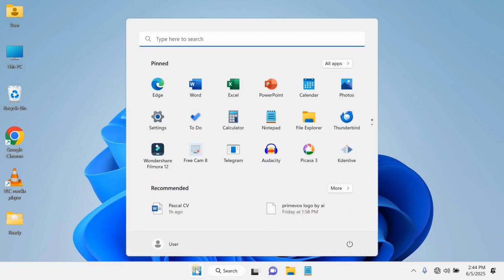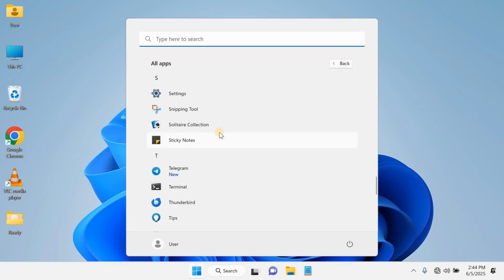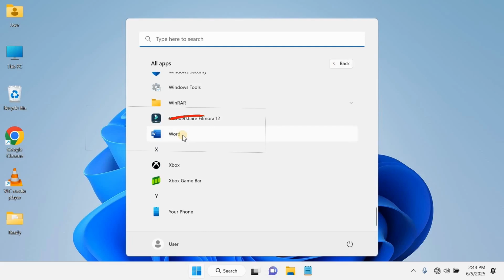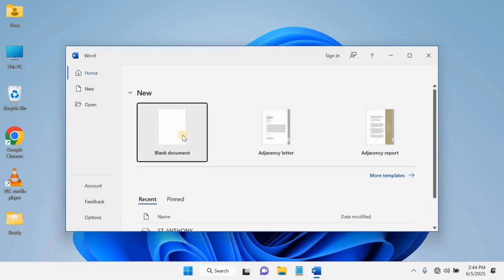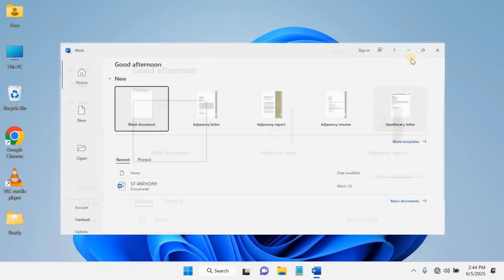So if I click on start menu now, you will see where Microsoft Word is. It is here because I have pinned it. Otherwise, you can click on all apps and scroll down to where Microsoft Word is listed. You can see it from here. So all you need to do is to click in order to launch it. You wait for Microsoft Word to launch. I would like to maximize it here.